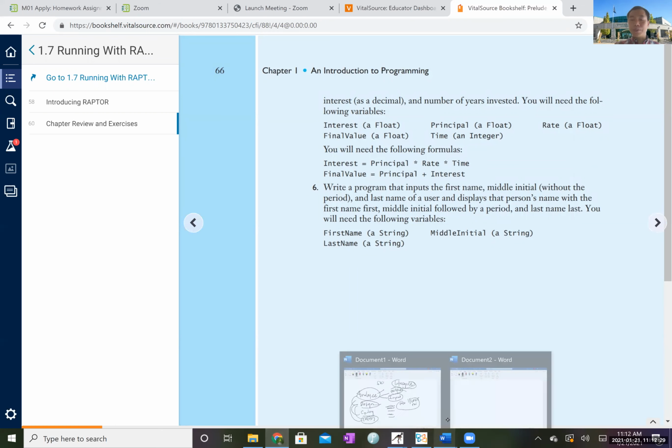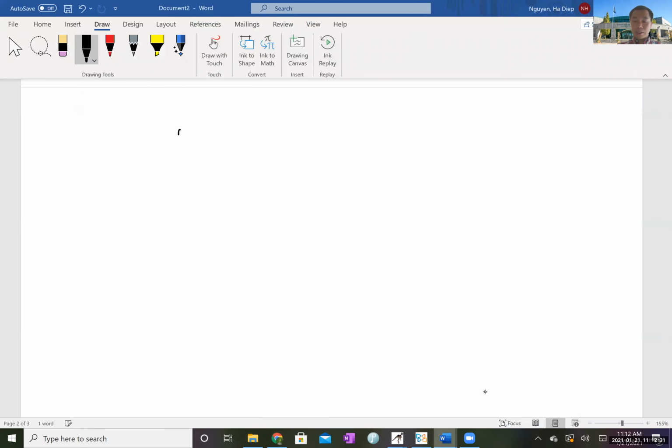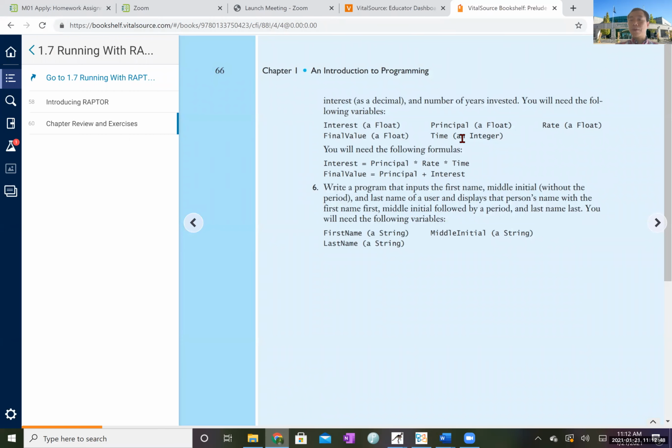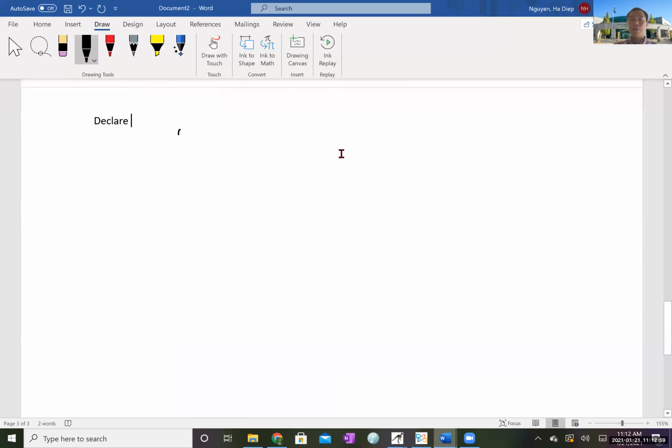Okay, so now let me do this one by working with this one. The first one you have to declare here. Now you have to declare every variable you use in this program. So if you look on this one, you have 1, 2, 3, 4 of them as float here. That's why you have to declare interest, principal, rate, and final value as float.